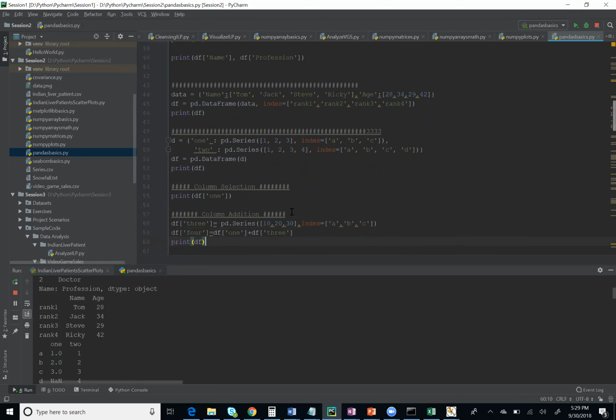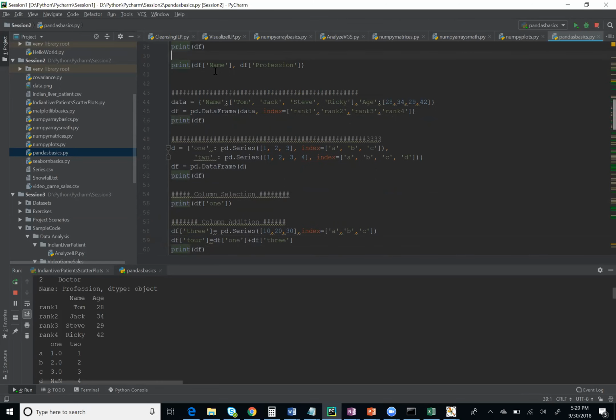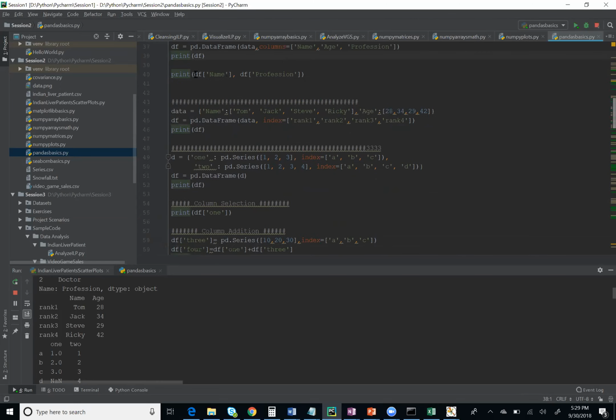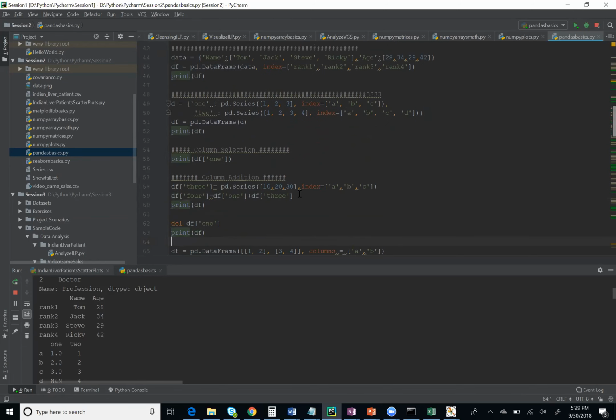Once you actually have that, you can just print out one column name. So in this case, I wanted to print out all the names and professions, right? I just say df of, the same way we do key value pairs, right? We just give the column name here, df of column name, and that will basically print out all the column names in this.